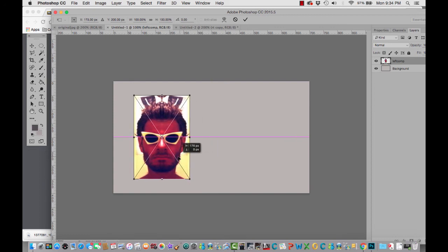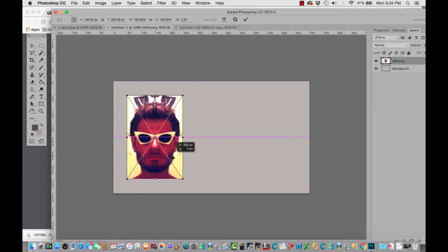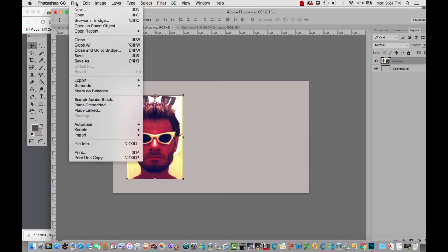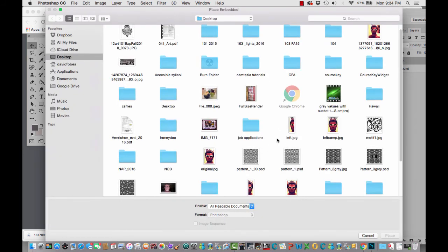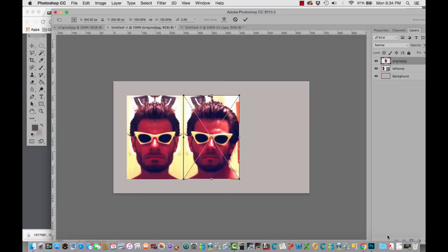And then you'll see that it stays to that center line. That looks good. Hit Enter. And then I'm going to go File, Place Embedded, and I will do the original. That places it right in the center. That's fine. I'm going to probably move this one over, but I'll leave that for now.